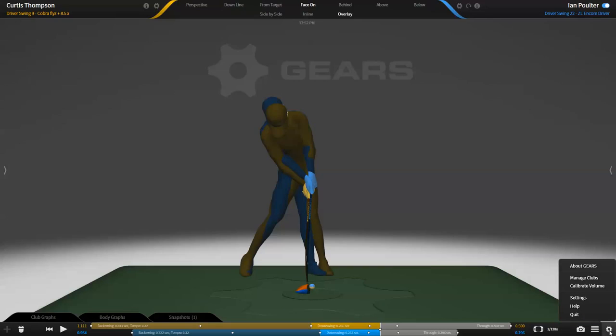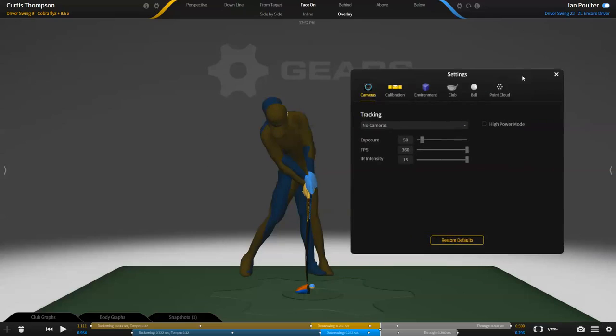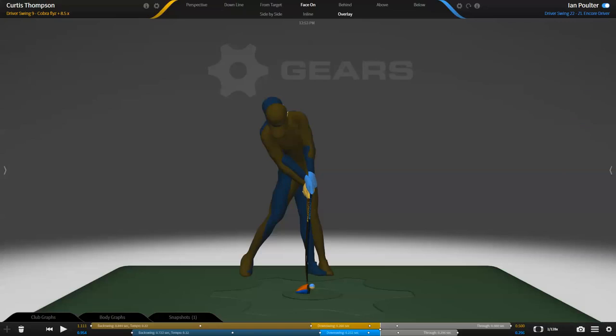And then to quit Gears, let me show you settings real quick. You can come down here. For those of you who are operating the system, this is where you would add more clubs or manage which clubs you want to use. If you wanted to calibrate the system, you can do that from here or from the beginning. And then settings here, we'll go through another video that will give you a tutorial of all the settings and what you would need to do for that. And that's how that all works. If you want to delete a swing, that's right there.